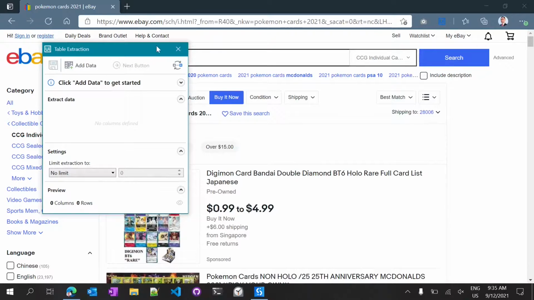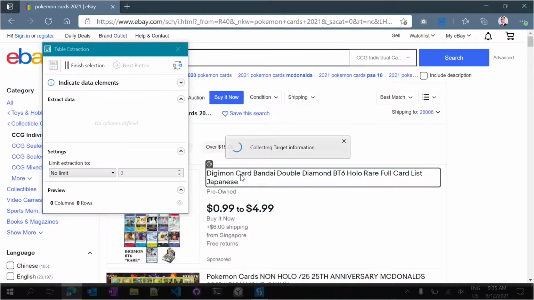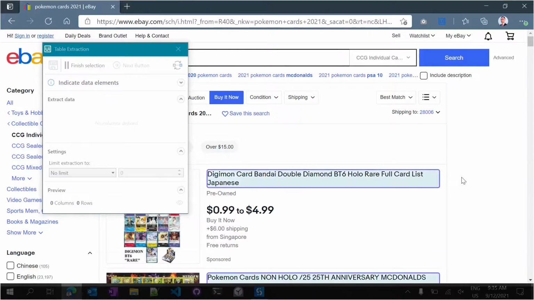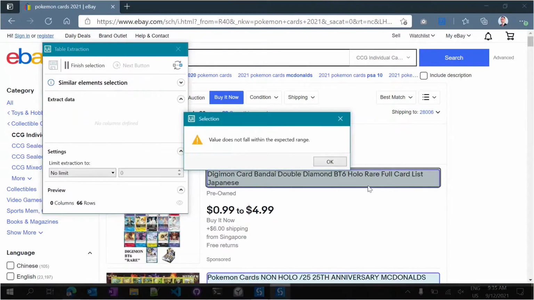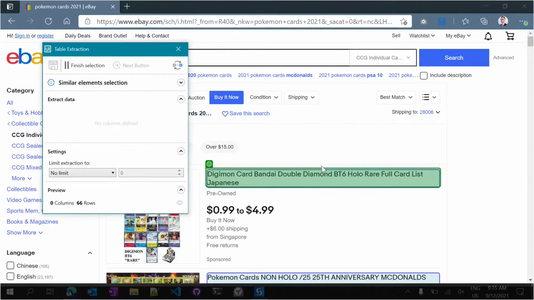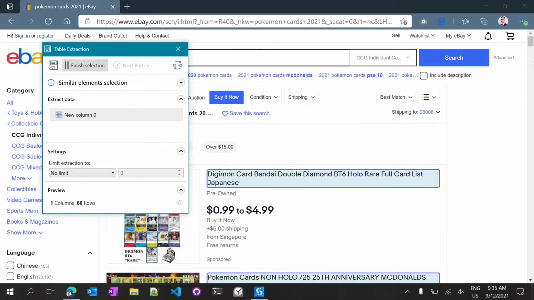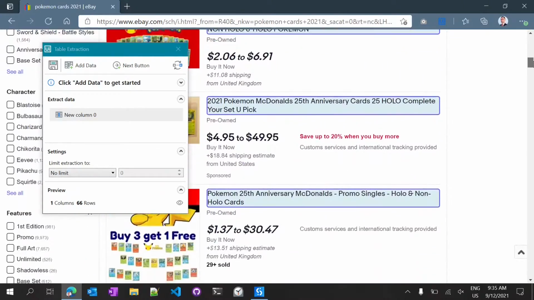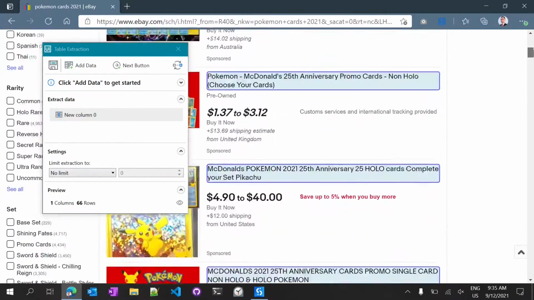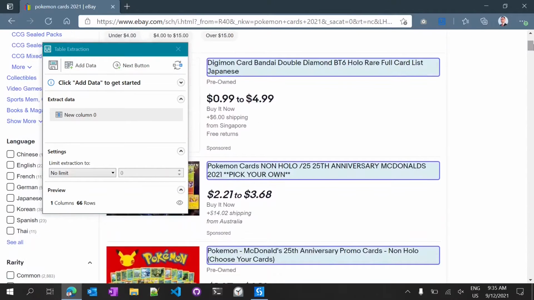In the table extraction, we're going to add data, which are the things that you can see, like the names. You choose one of them, and it's going to create all the relationships. But if you choose something else, like what I'm trying to do, you're going to get an error. So be careful about it. You only verify, and then you click finish selection. After you finish the selection, you can double check that it really shows what you want. And as you can see, everything is chosen correctly.